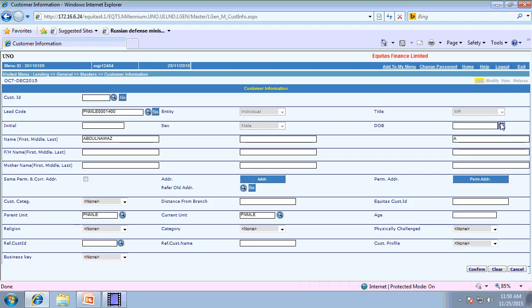In this date of birth of the customer, we need to choose on which date the customer is born. The customer's date of birth here is 05/03/1975. Once I click this, the age field gets popped up automatically.